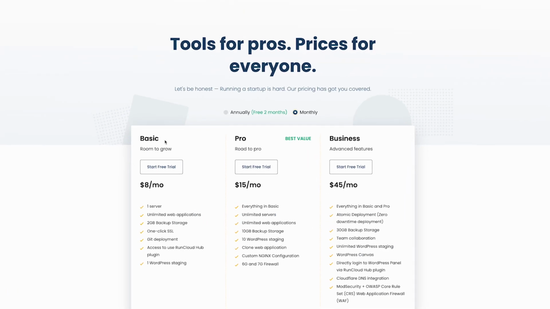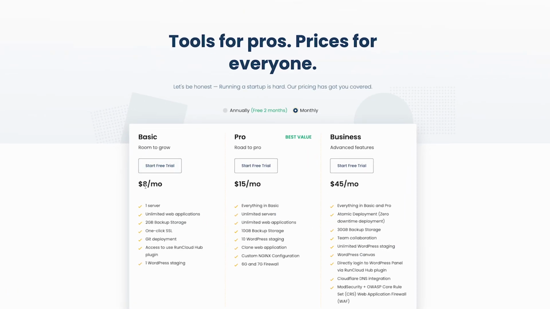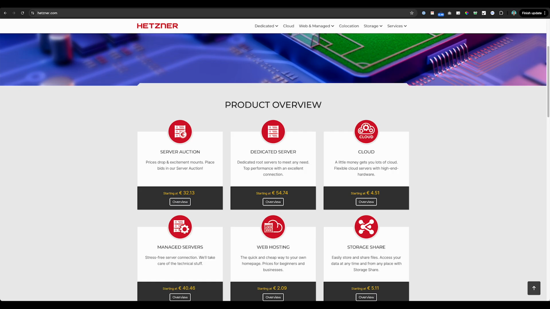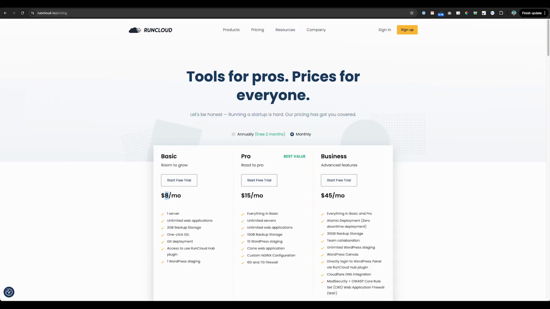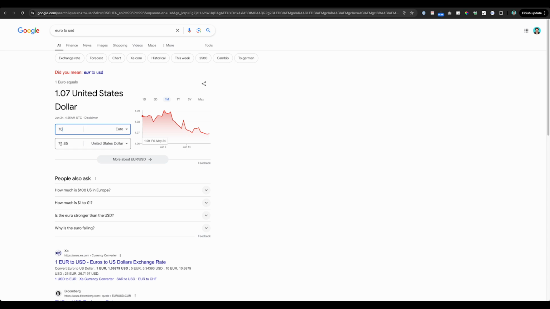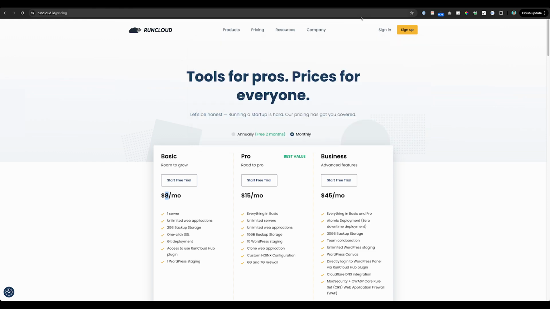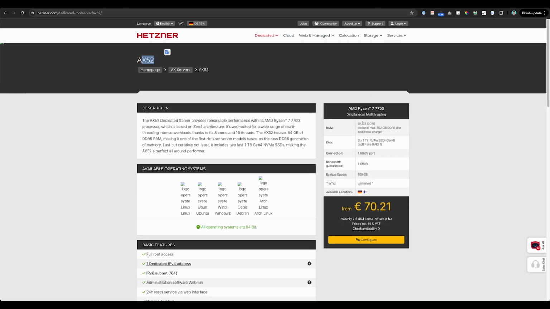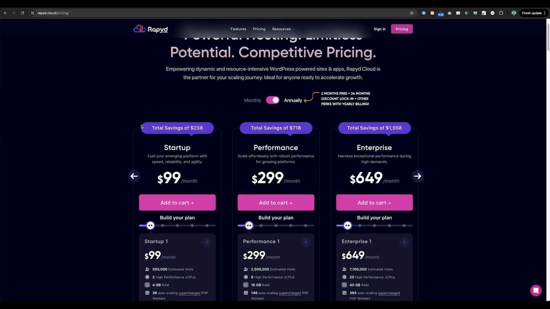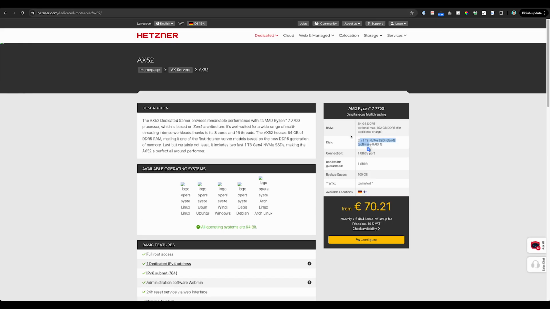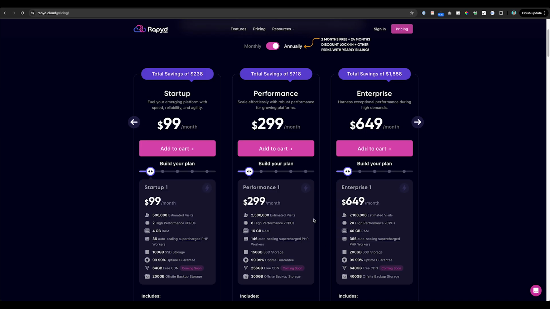recommend RunCloud basic plan, $10 per month, because you need to add $2 for the backup. And then Hetzner's AX52. So that should be around $85 per month to host, to maintain your server. So with that, you will have 64 gig of RAM, 1 terabyte of storage. Now, if we compare that with Rapid, that pricing 64 gig. So that's out of here.